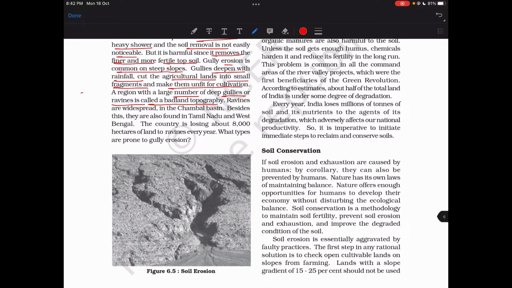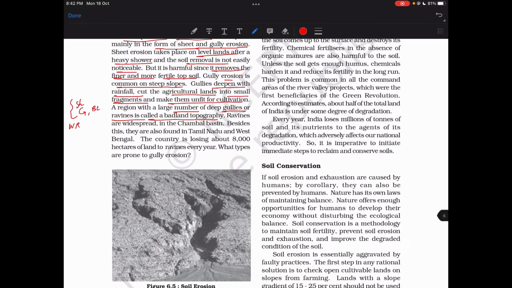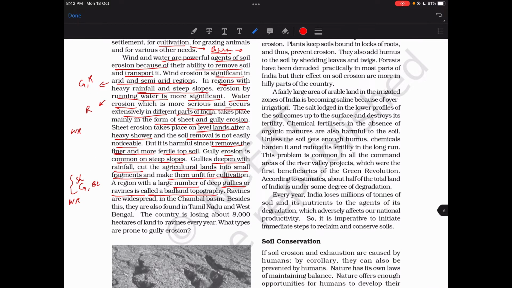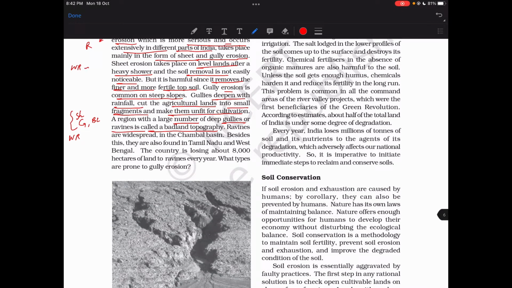Okay, so we have gullies, we have badland topography, then we also have sheet erosion. So these two are basically water erosion. Then we have wind erosion, where I think there's no specific type. It's mainly in arid regions. This is mainly forest.